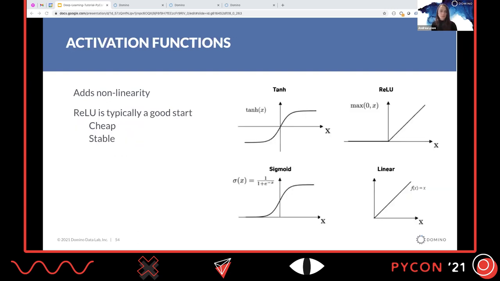So here are some activation functions that you can see. ReLU is pretty much the one most people are going to be using. It's a great start. It's cheap. It's stable. We need to add this nonlinearity, so we're going to pick one of these.